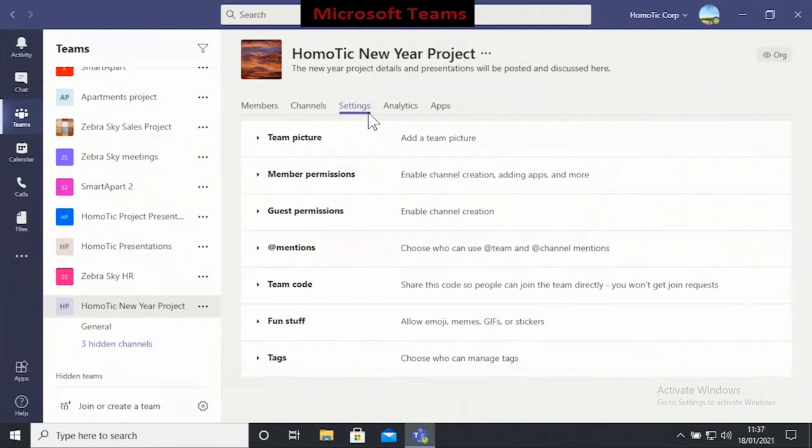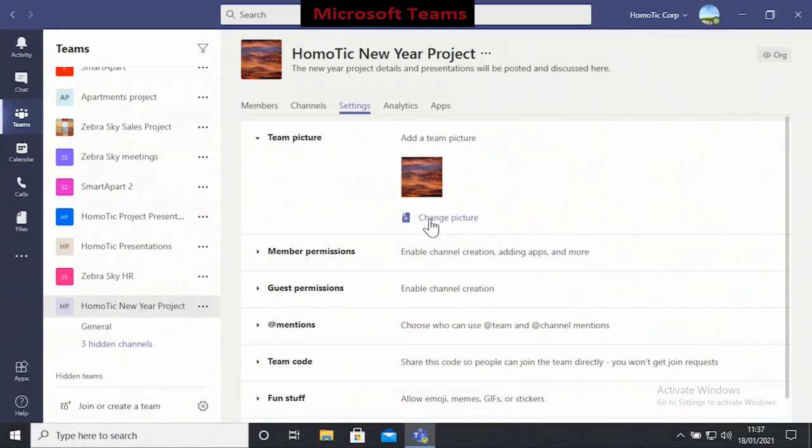From the top of a team's settings, you can again change the team's display picture by clicking on Team Picture, and from the drop-down section, clicking on the Change Picture link.